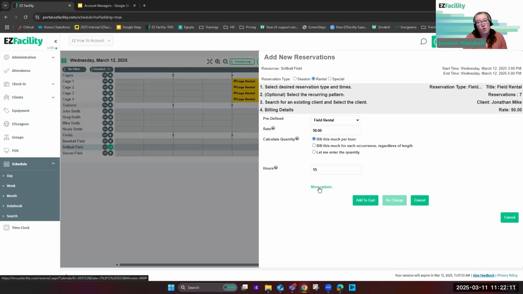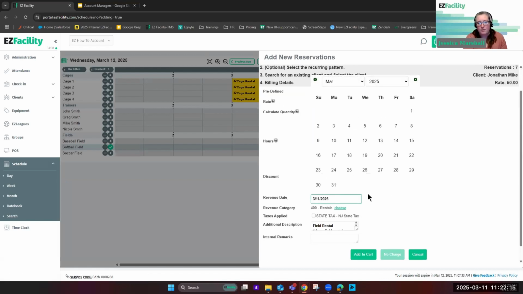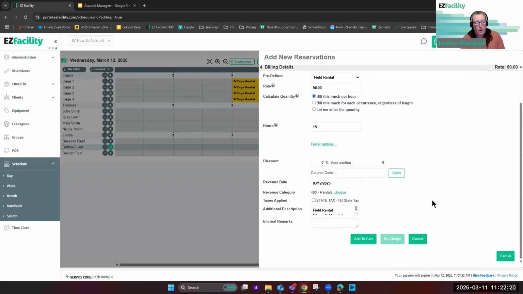So we're going to click the More Options button. And where it says revenue date is 3/11, we're going to go ahead and adjust it to 3/12. This way, his first payment won't be due until tomorrow. Now, in this section, you'll see that you can also apply coupon codes if your facility uses coupon codes. You could go ahead and apply that coupon code here. You can also give discounts if your facility allows for discounts.